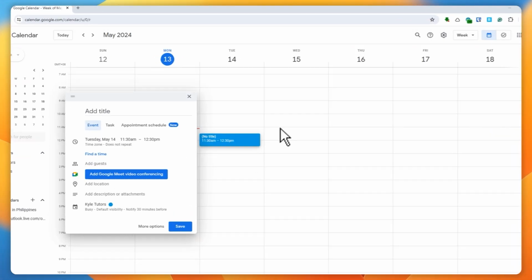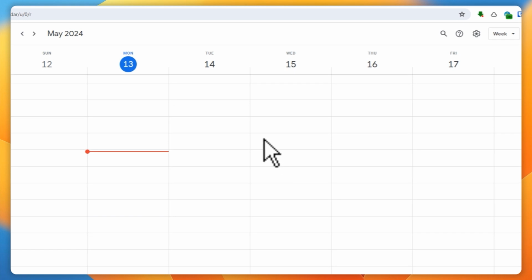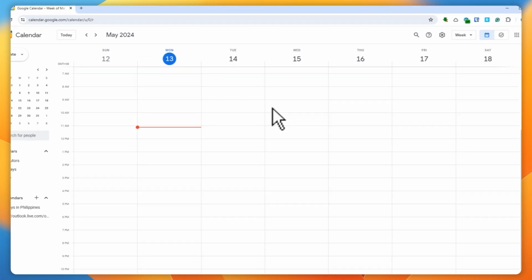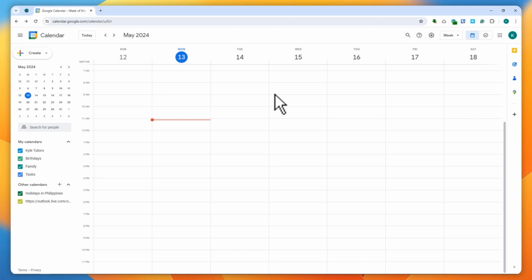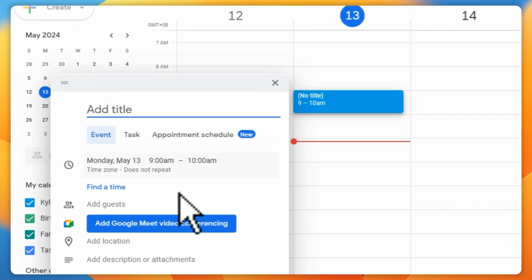So let's get started. Here we are in calendar.google.com, and this is where we will be scheduling our Google Meet. In order for us to have multiple meetings, we would need to select a time right here. Let's say we wanted to start our meeting for Monday 13th at 9 a.m. So we're going to click here on 9 a.m., and then this would pop up, and then you can add a title. So let's say sample tutorial.